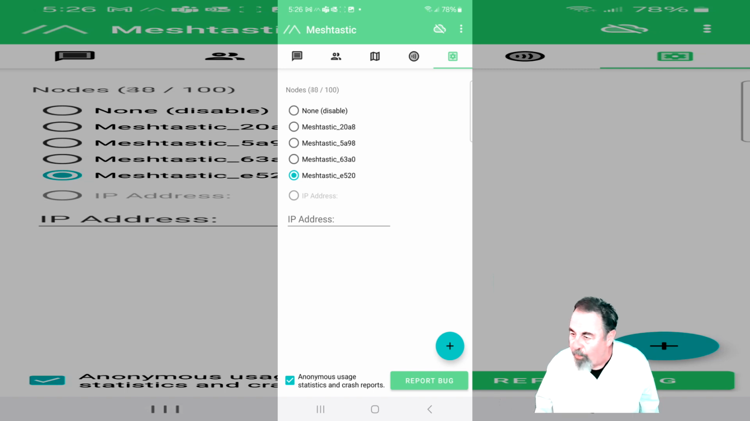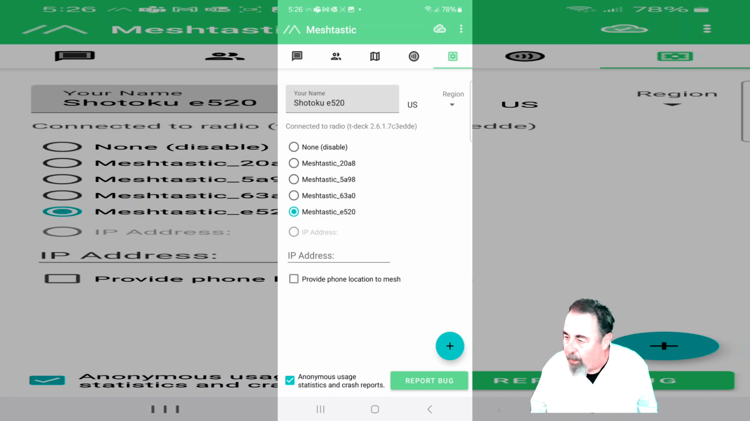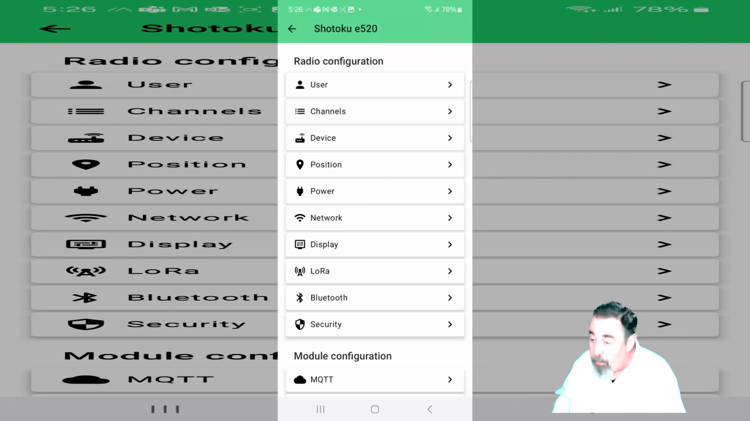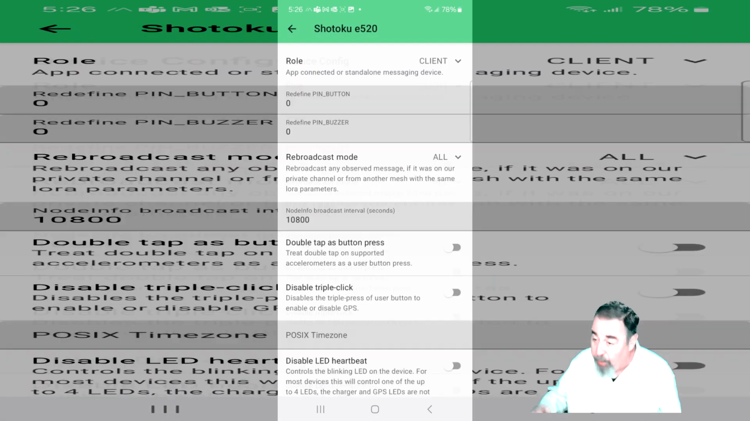It transfers over all the information that we have on this device. Come to think of it, you want to figure out when you're first flashing it what you want to switch on in serial, and I might make a video about that. You want to go into radio configuration, device, and then scroll down to POSIX time zone.